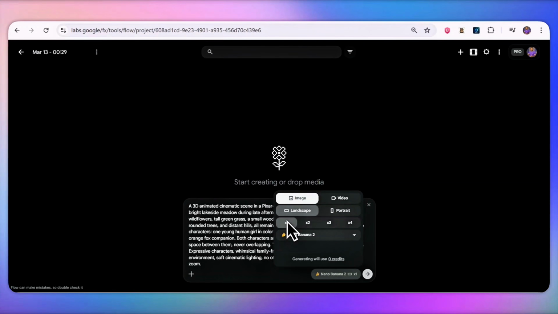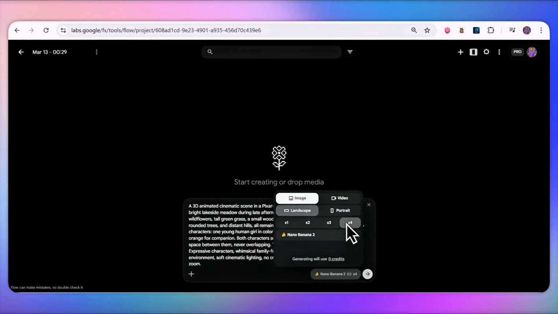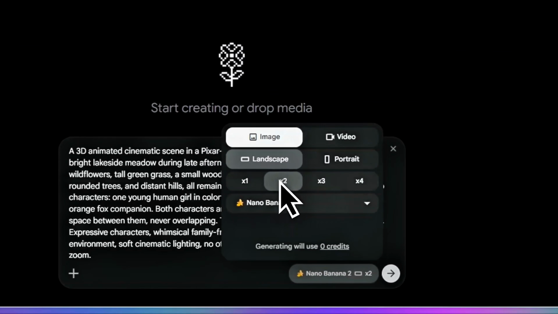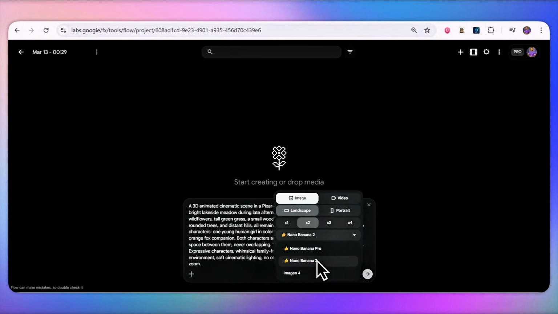For the output amount, you can select anywhere from 1 to 4 different variations, allowing you to choose the best option. I will go ahead and select 2 so that I get 2 results to choose from. For the model, you can select Nano Banana, Nano Banana 2, or Imagen 4.